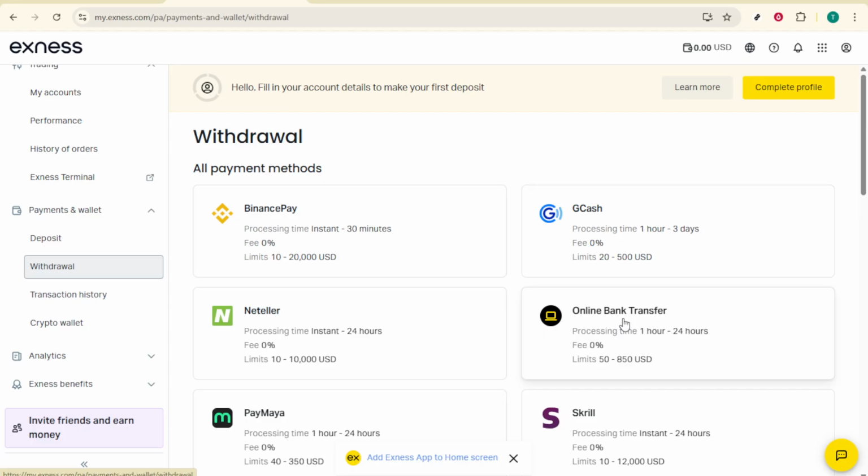That's it. Log in, go to withdraw, pick your method, enter accurate details, confirm with 2FA, and complete the prompts.